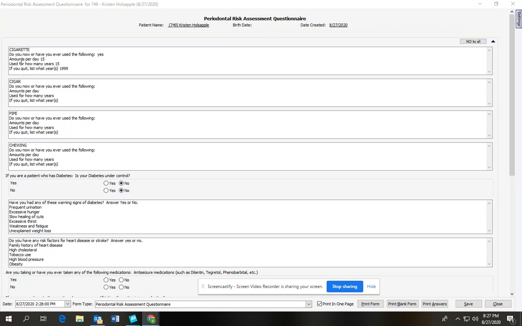Cigarettes. Do you now or have you ever used the following? Cigarettes is what it's asking. Yep. Amounts per day, 15. Used for how many years? 15 years. If you quit, list what year. You go down to cigar. Do you now or have you ever used the following? Yes, you did use cigars. So then you would put yes.